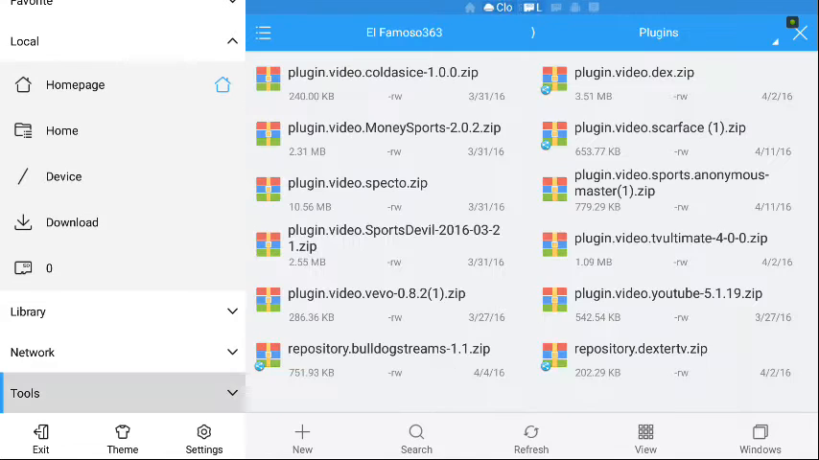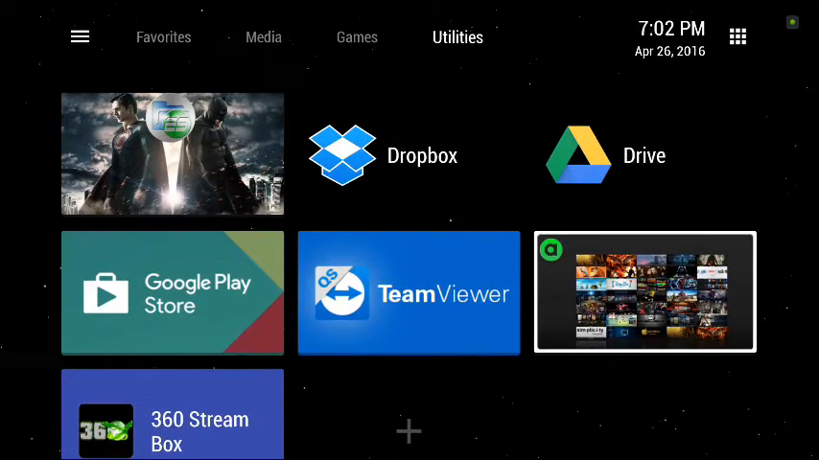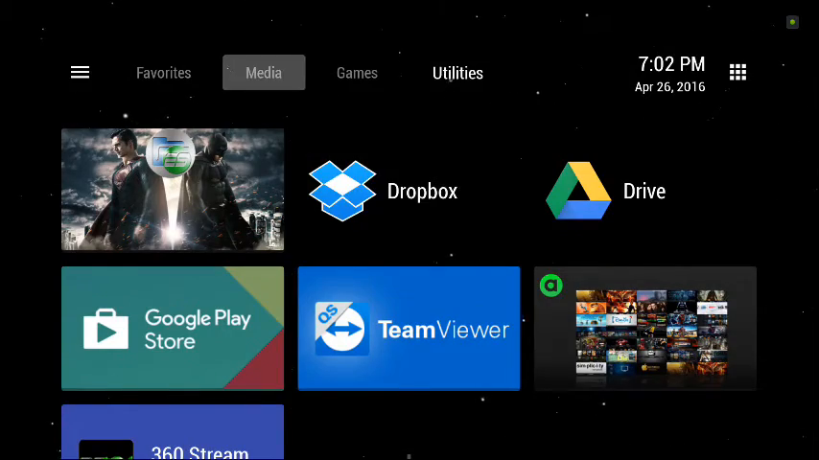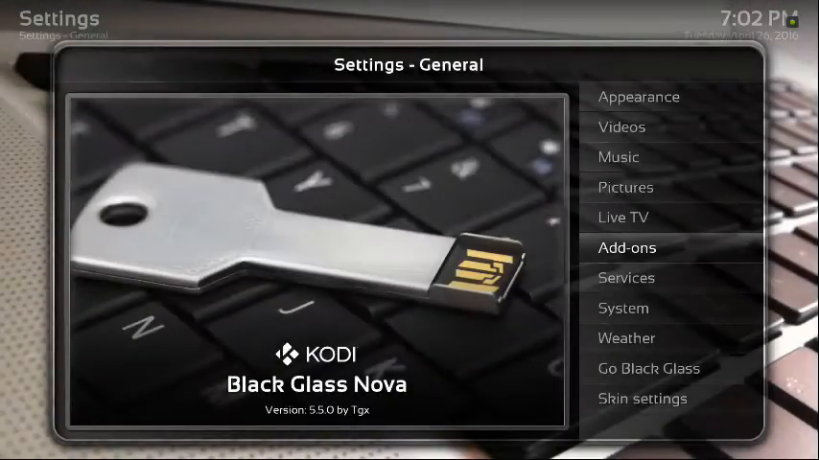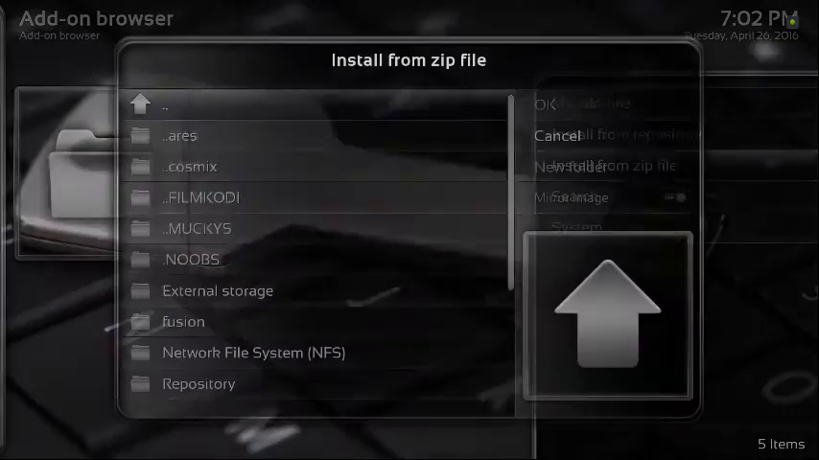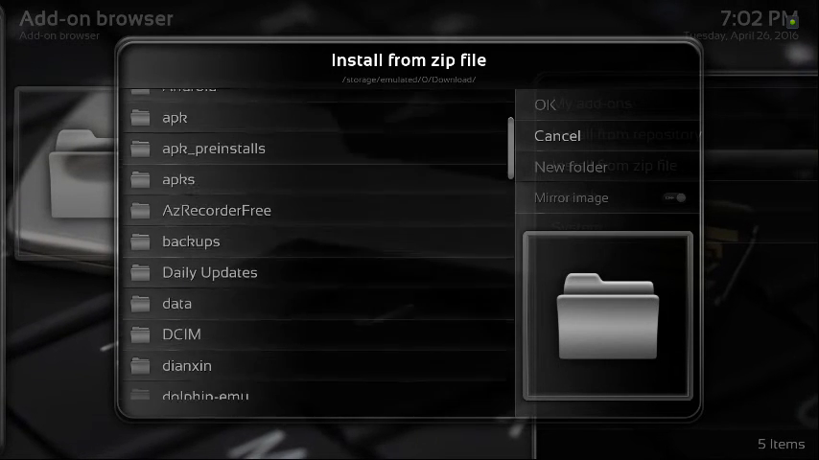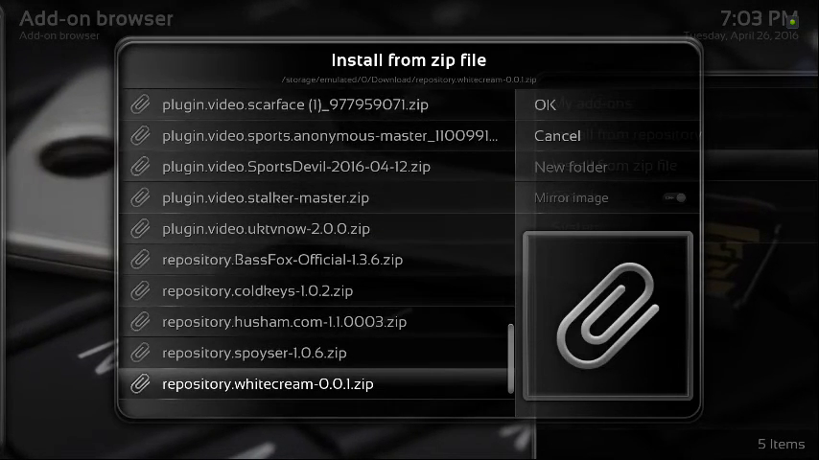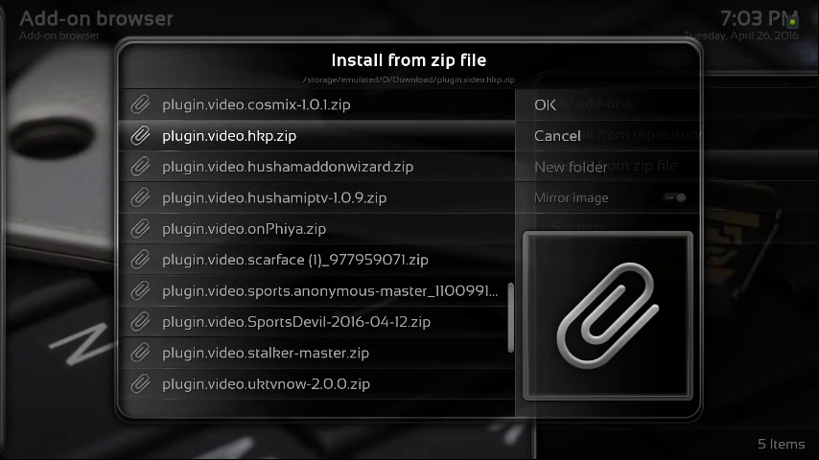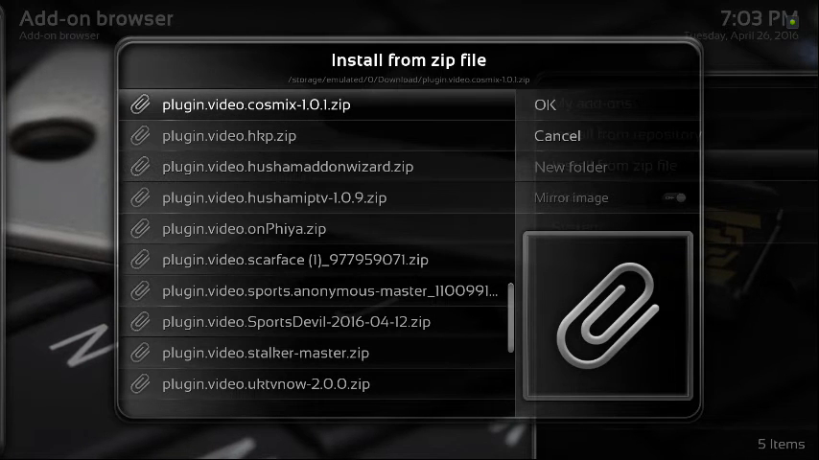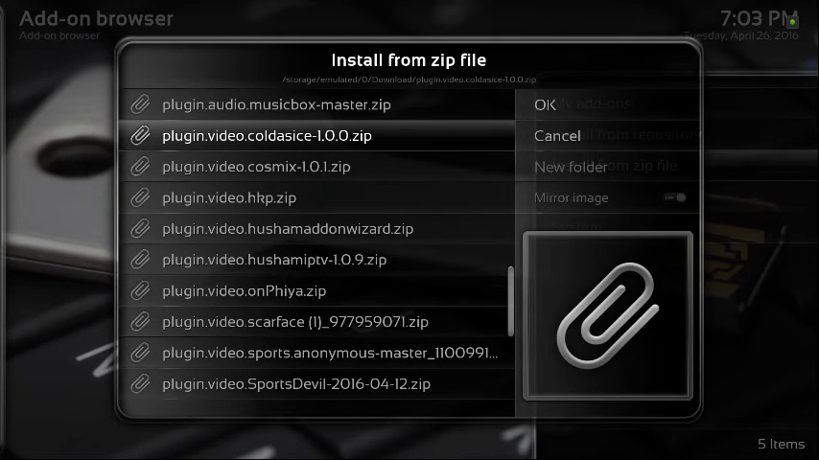So now, when I go into my Kodi, I can just go to settings, add-ons, install from zip, go to external storage, find downloads, and it'll be in here, whatever that is, wherever that is, whichever one you downloaded. Which one was it? We got the cold as ice, so there it is.